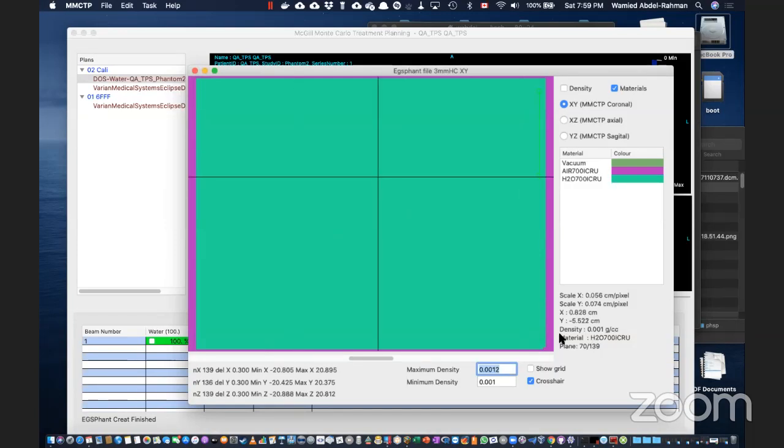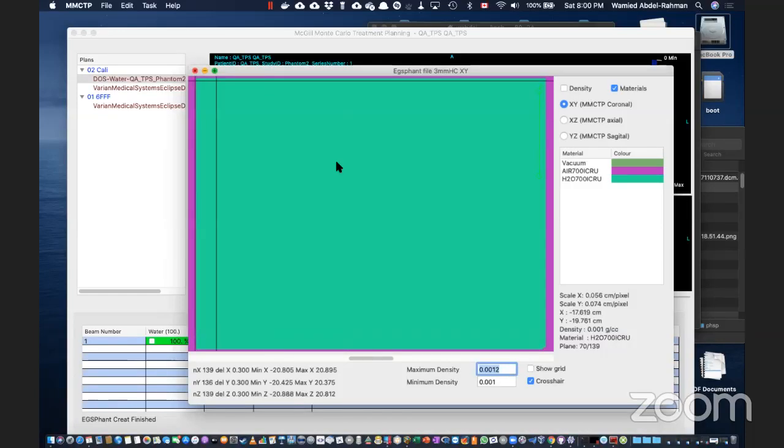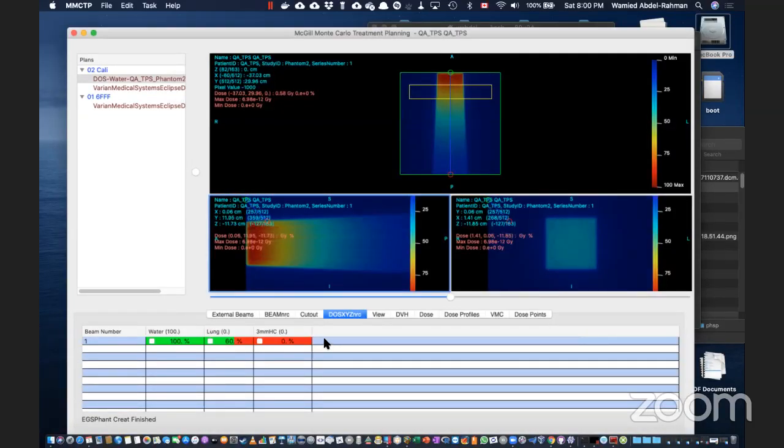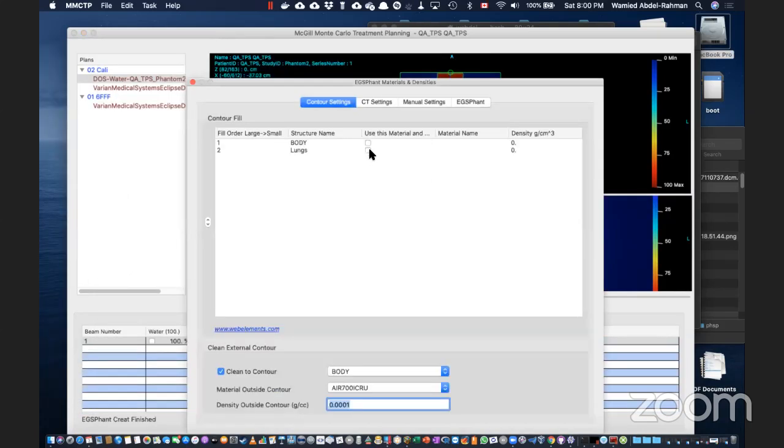It is correct, but the density is wrong, because the pixel value is minus 1000, and minus 1000 from the CT calibration curve corresponds to a very low density, like an air density. So that's the issue. To overcome this problem is very simple. When you generate, you just select to use this material for overriding the body structure, and this is what I've done. So I can do 700.